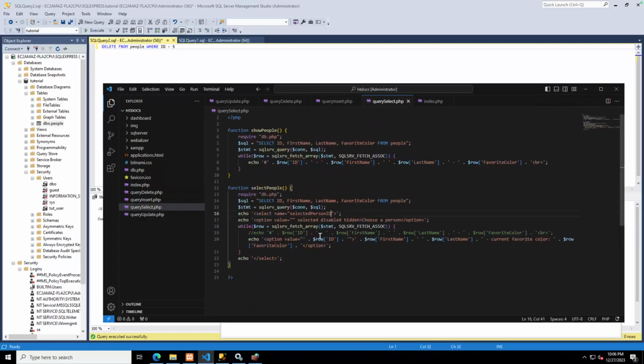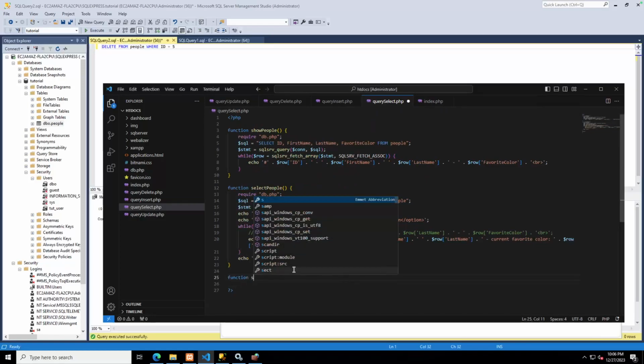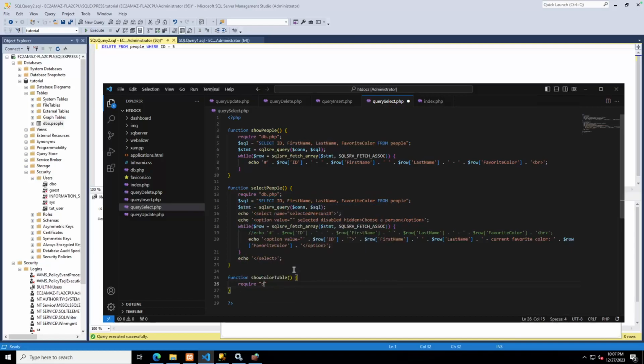So on this one, let's go ahead and just write a new function from scratch since it's a little bit different. So show color table, and we are going to require our db.php. We're going to select ID, first name, last name, favorite color from people. And then let's just say order by. We'll order it by the first name ascending, just for kicks on this one. Now statement is SQL serve query con SQL.